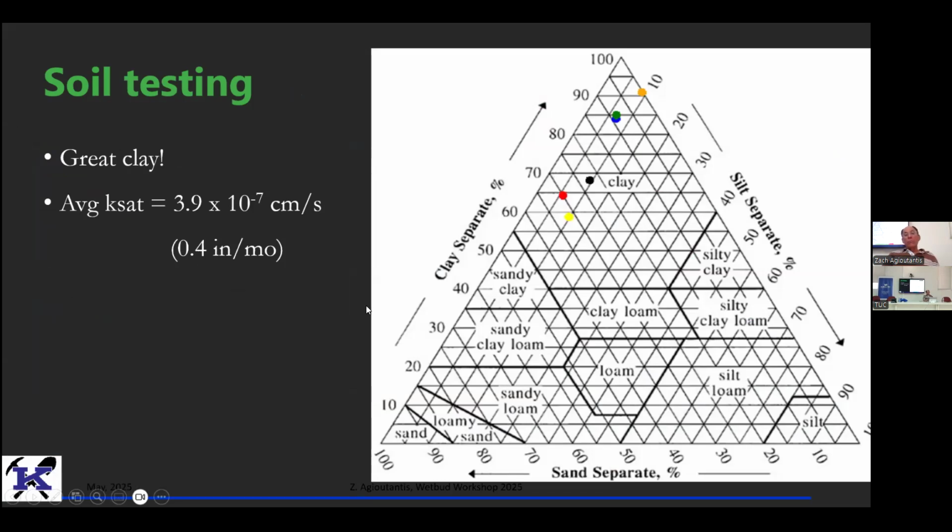Next thing is try to estimate KSAT. And they use their soil data to go to this triangle diagram, clay, silt. You can explain that to the group very easily. Let me do the trick here. And sand to be able to calculate the hydraulic conductivity value here, which was estimated at 3.9 times 10 to the negative 7 centimeters per second.